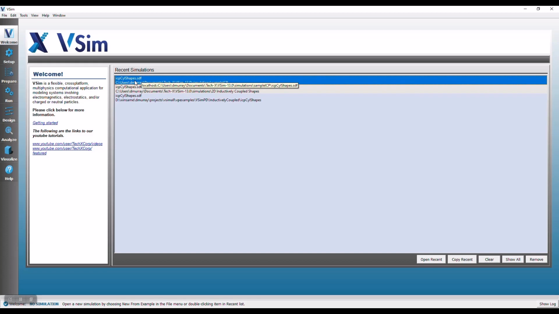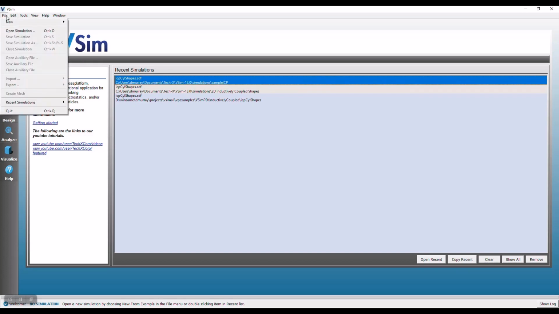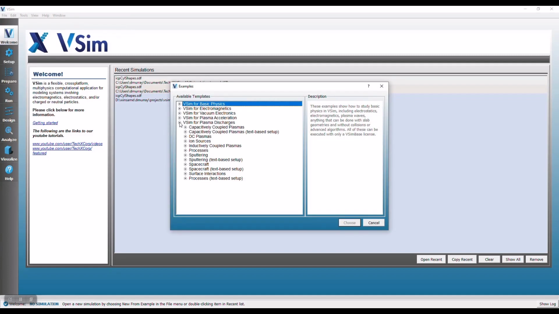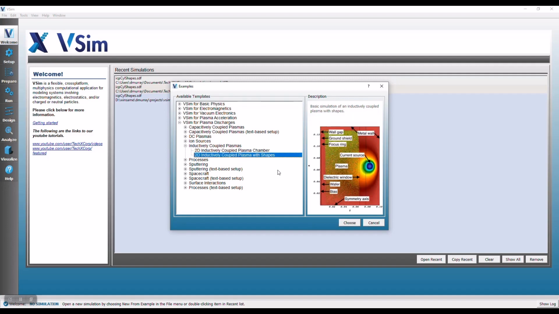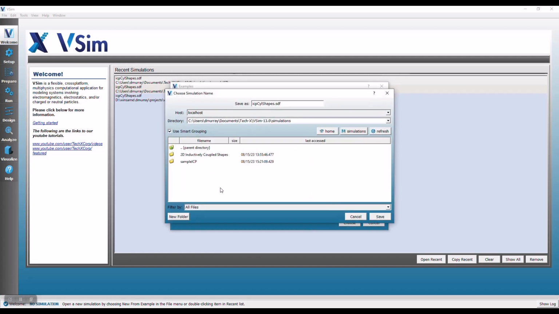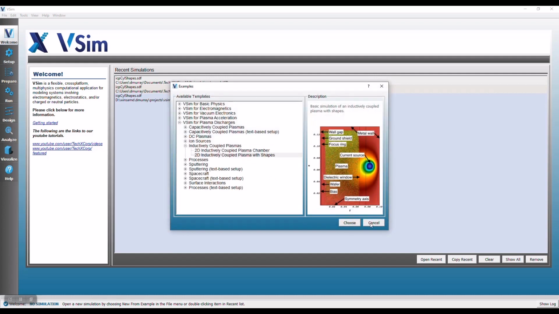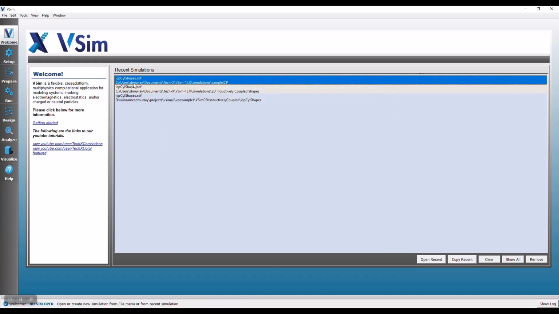So we can see here in the recent simulations on the Welcome tab that I've recently had several ICP cylindrical shapes opened. If you want to open it from a new example, we can click New from Example, go to VSim for plasma discharges, select the new section, Inductively Coupled Plasmas, and there you can see the 2D inductively coupled plasma with shapes. Say Choose, you can create a new folder and save it there. I am going to simply open one of my previous ICP cylindrical shapes. VSim will then take me to the Setup tab.